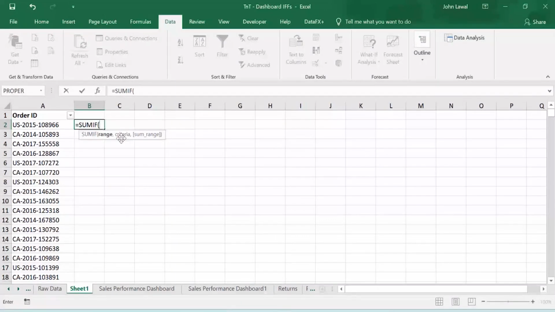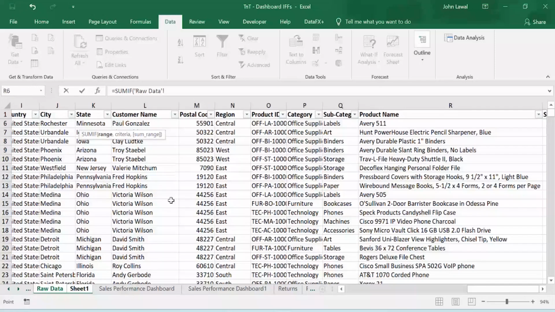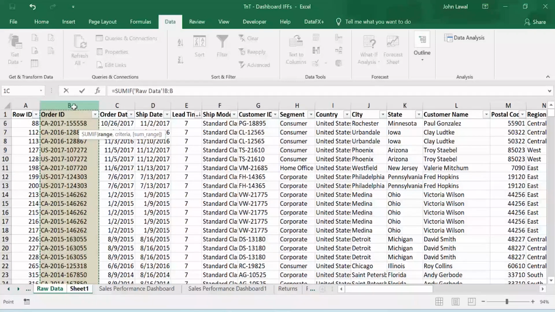So now it's asking us for the range. The appropriate range to select, since this is the sheet we want to populate, is the range from your raw data. So go to your raw data, or where your data is, and then go to the order ID column and select it as the range. I select column B and separate with a comma, and now it's asking me for my criteria.